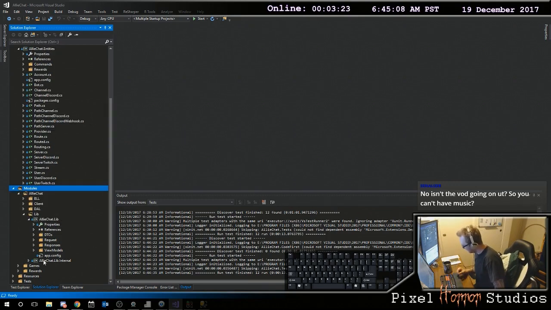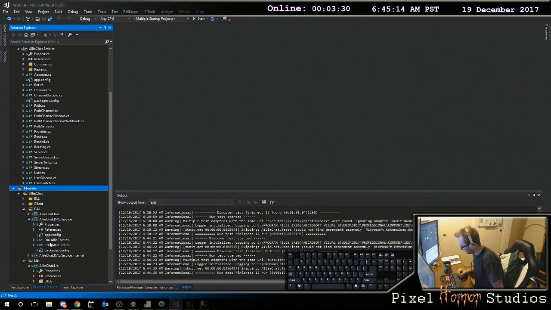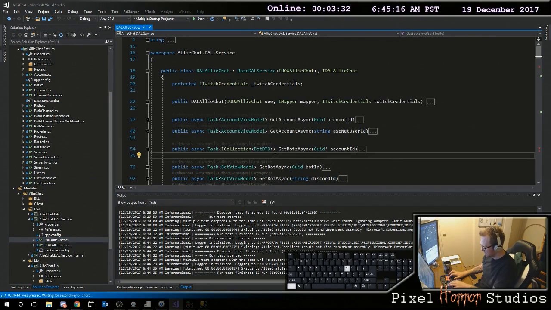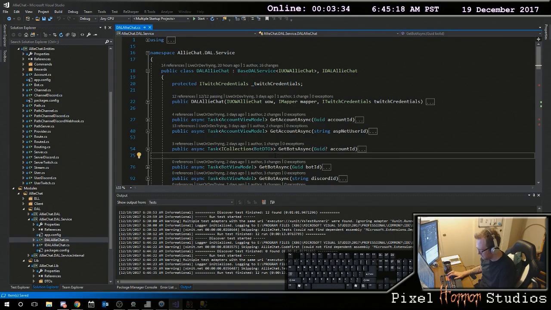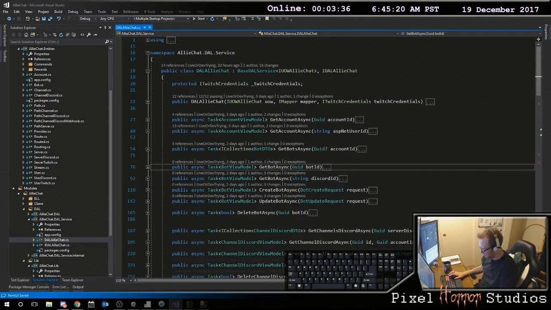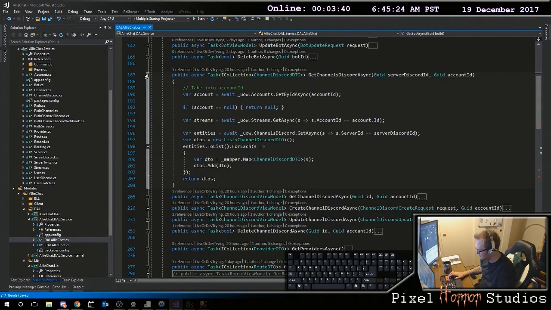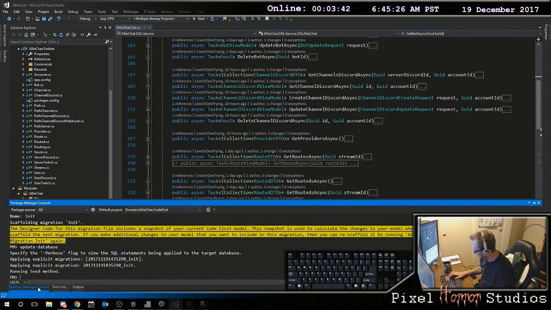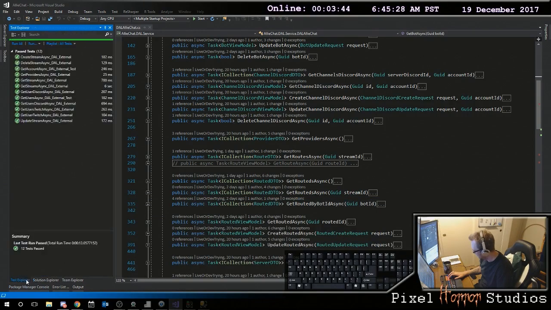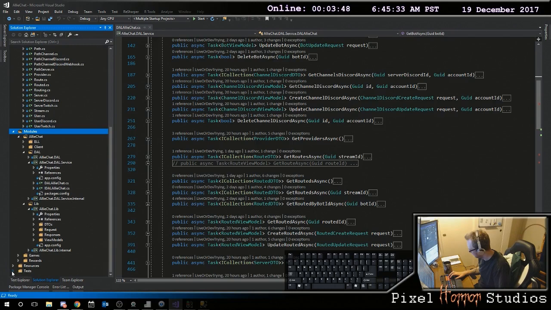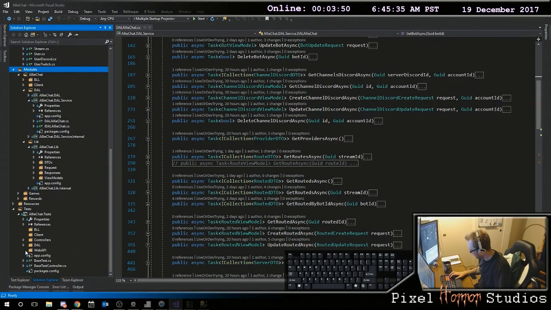So if I look at the data access layer in here for allie.chat, which is under data access layer services, you said that you needed to finish this. If you look at your tests, let's see which ones that we still need.